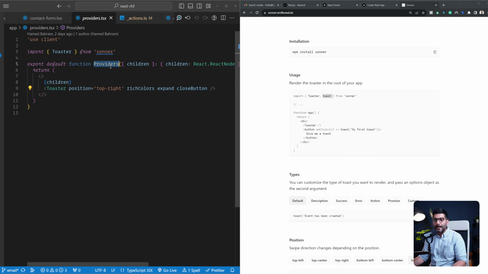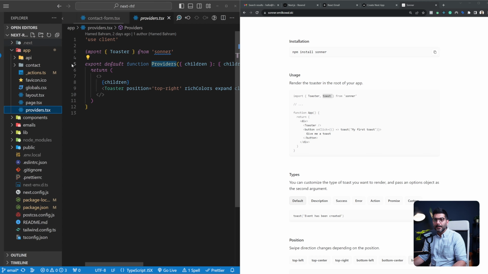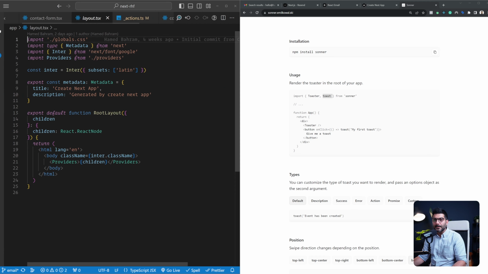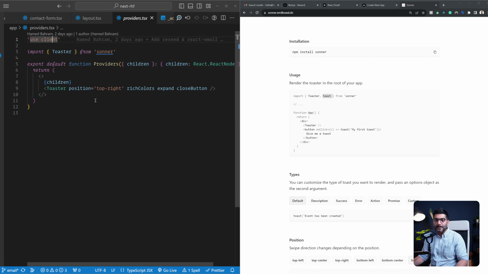Now we would bring this providers component back into our root layout where we're actually wrapping our children with these providers. A common question that I get on the channel is, if you're wrapping the whole application or all of our pages with this providers, which is a client component with this use client directive, isn't that going to turn everything into a client component? And the answer is no. You can pass in server components as children, or as props to client components without affecting them being a server component.